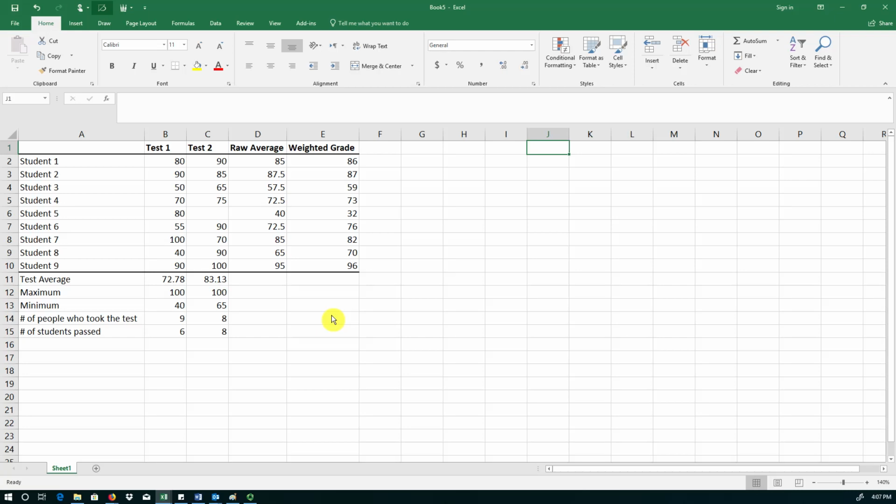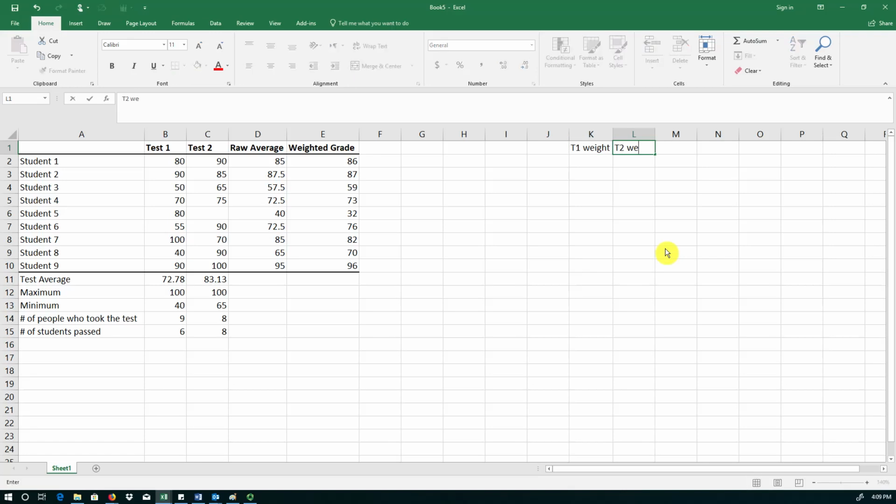So the solution is to write the weights in a separate cell and then reference that cell. So in K1, I'm going to write T1 weight, and in L1, T2 weight, and I know T1 weight is currently 0.4 and T2 weight is currently 0.6. Note that you can write 40% and it's treated the exact same way. So let's do it like that, and 60%.